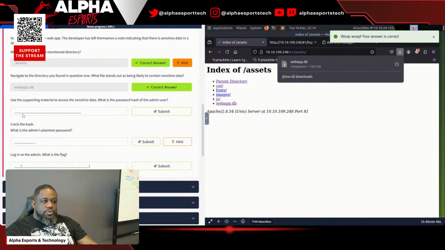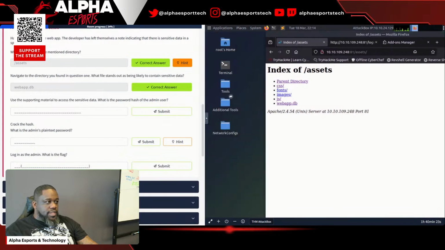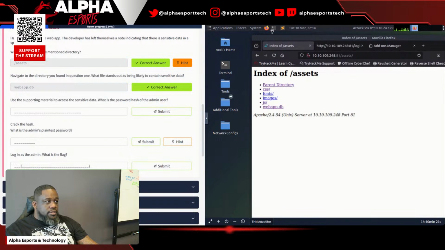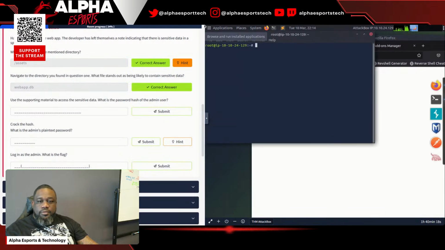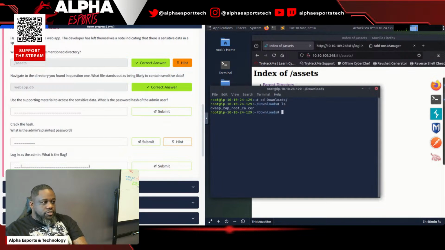Now the next one is using supporting material to access the sensitive data. What is the password hash of the admin user? So remember we clicked that web app DB and it actually downloaded the file. If we want to read that file, we could use a SQLite command. So we'll bring up a prompt and change our directory to downloads. Just a double check.